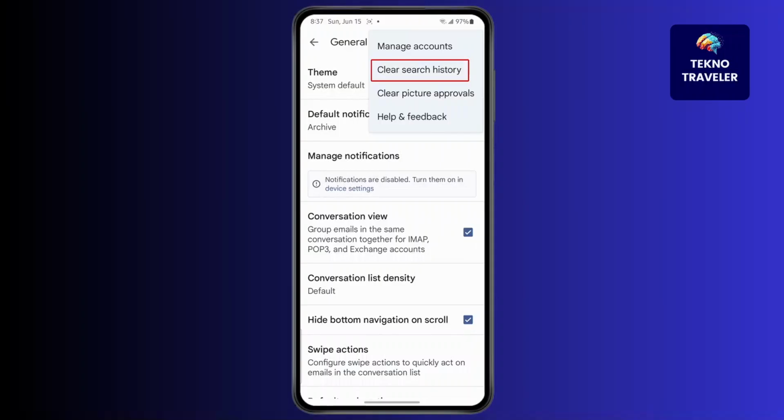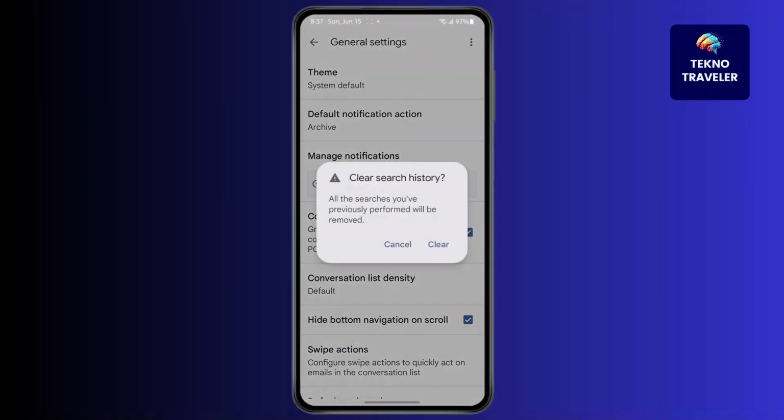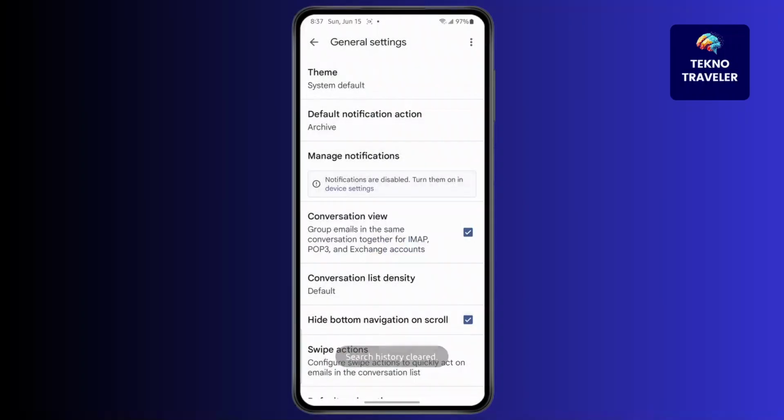And there you'll find clear search history. Tap on it and then tap on clear. And that's it. Now your search history has been cleared.